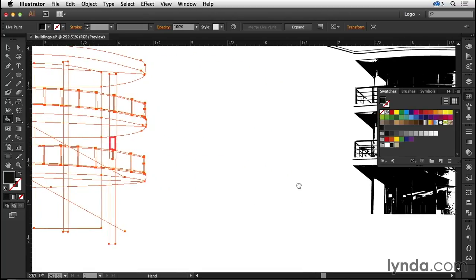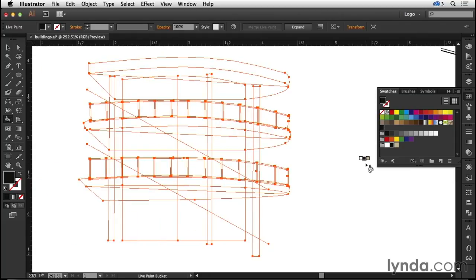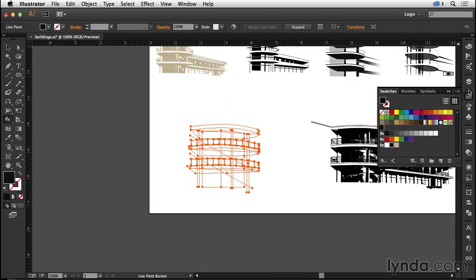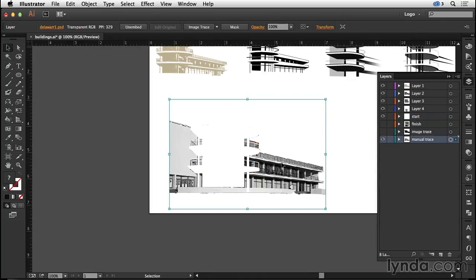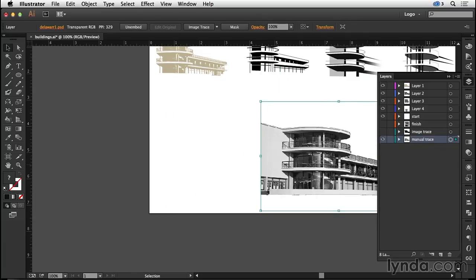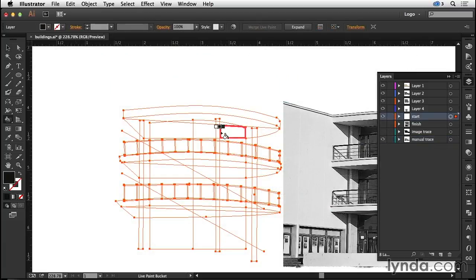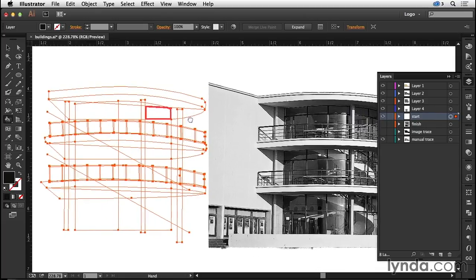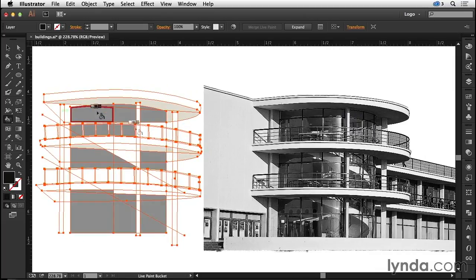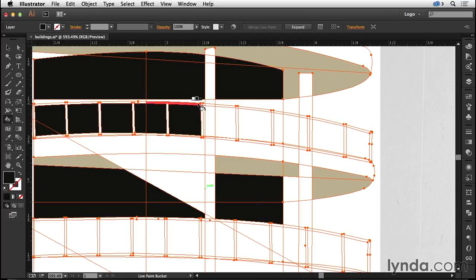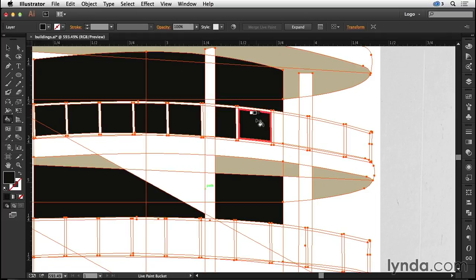Now, of course, it helps to have the source image near at hand when you're doing this. So let me just back out for a moment and I'll turn the manual trace layer on and then just move it to the side. So now back with my Live Paint group. Let's hide those layers. And I'm really working on the interplay of the positive and negative space here. And where the railings overlap the lighter parts of the building and the sky, then they become positive.